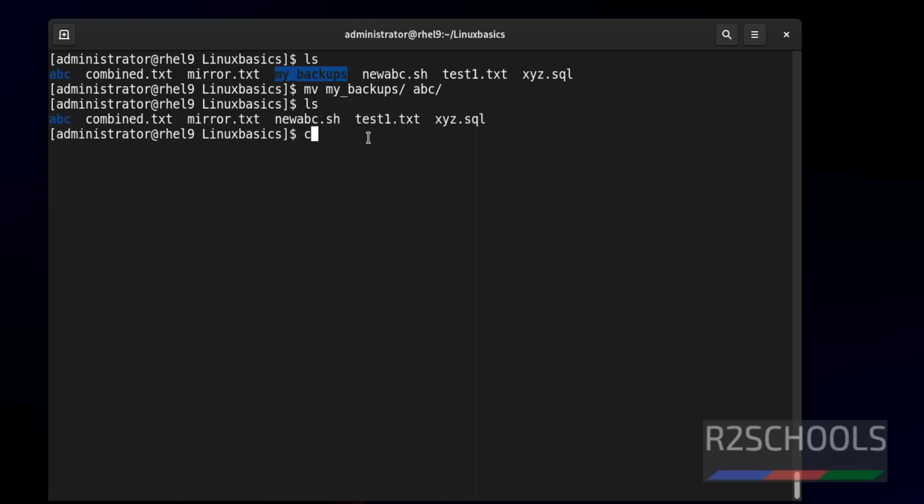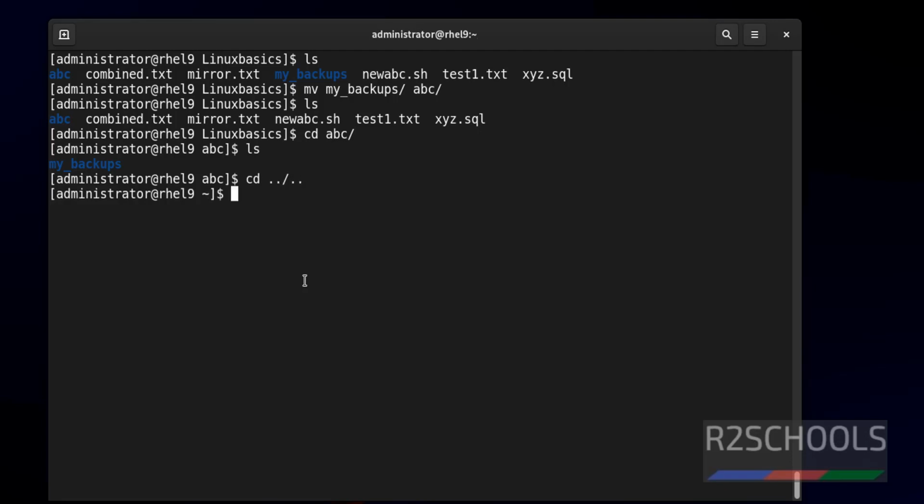Let's verify. Let's go to this abc directory by using cd. cd means change directory, abc, ls. See, the directory has been moved successfully to abc. I'm going two more directories up. pwd, present working directory. I'm going to Linux basics.